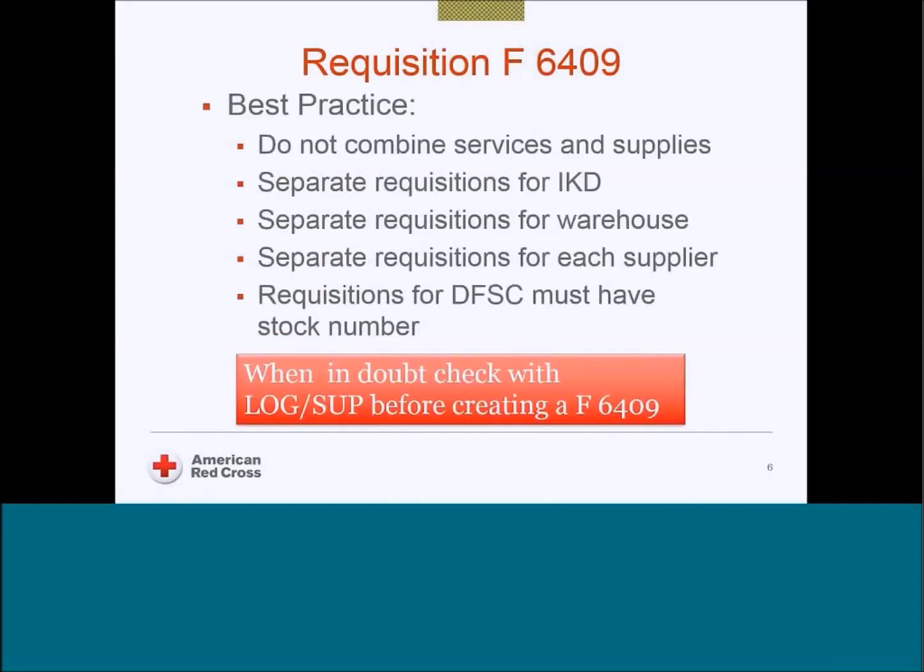Here are some best practices on a 6409 when you do use it. And I say when you do use it, you do have to use it any time that you're requesting services and supplies. And you want to make sure that you create separate 6409s for services and a separate one for supplies. Please don't combine those. And then another best practice is that when you're doing a requisition for IKD, it's best if you don't combine things we're going to buy with things that are for an IKD, or in-kind donation. So those should be on separate 6409s.